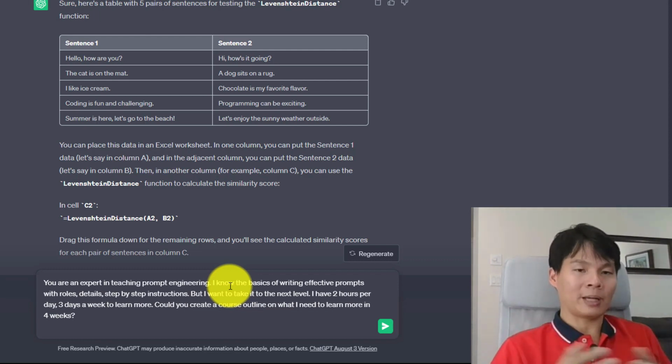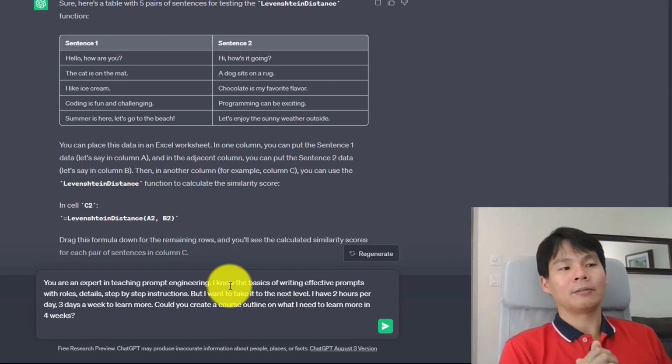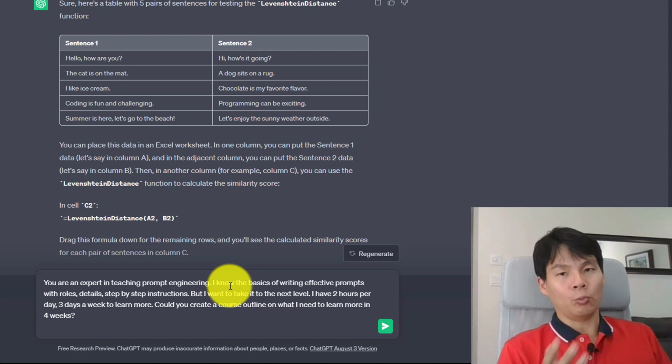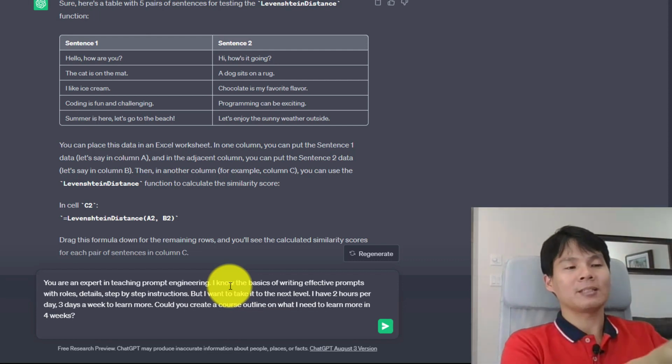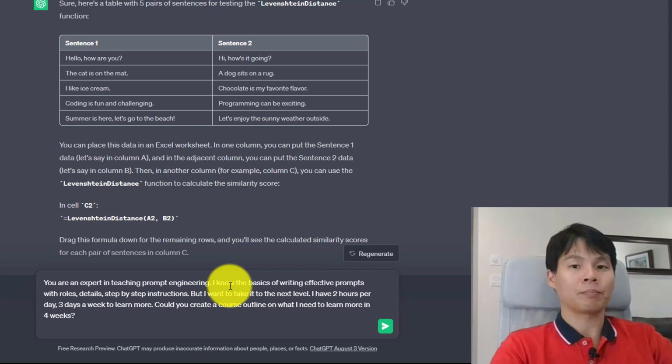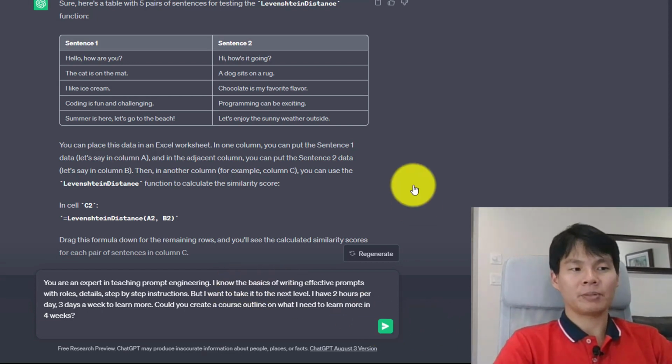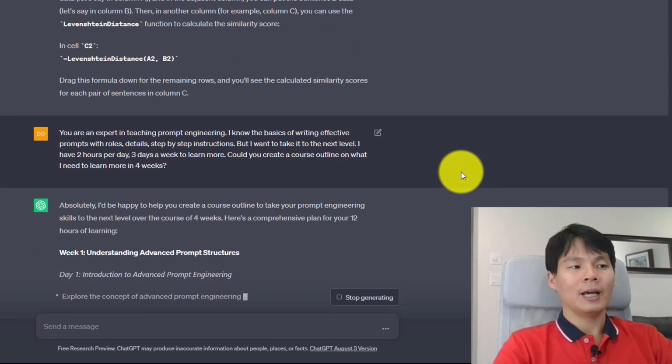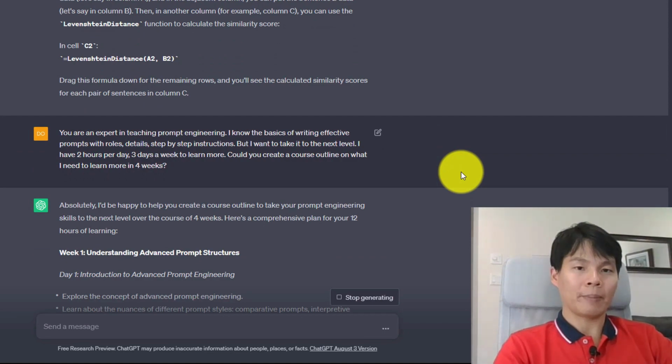As a reminder, when it comes to prompt engineering, you need to know what you want or what you need so that you can be really specific when sending prompts to ChatGPT. So let's press enter over here, send it over, and see what ChatGPT will come back with.